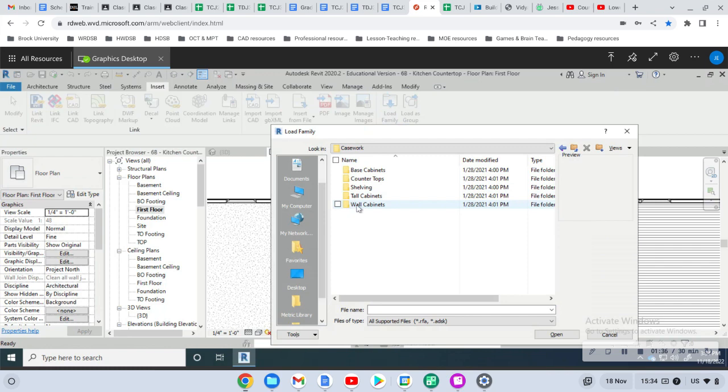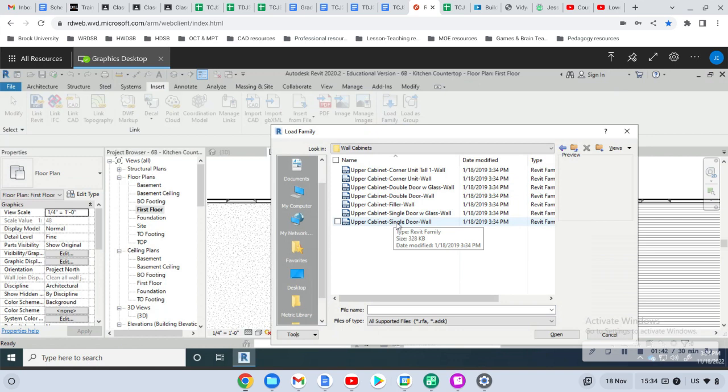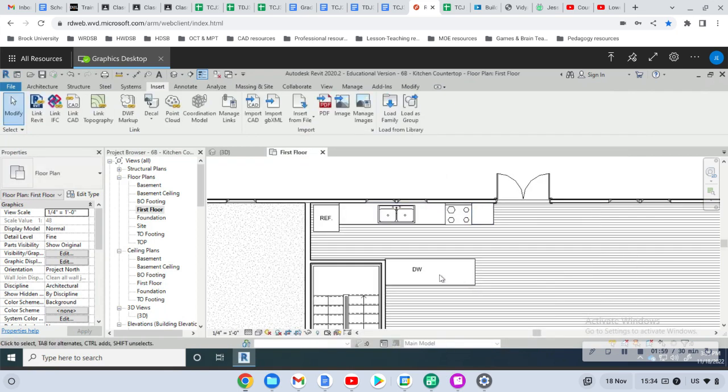We want to use wall cabinets. Okay, so these are mounted to the wall. So these are the ones we want. And for this kitchen that we're looking at, we're going to select a double door wall cabinet. You get a little preview here. It gives you an idea of what you're using. So we're going to open that and have that ready to go. Okay.